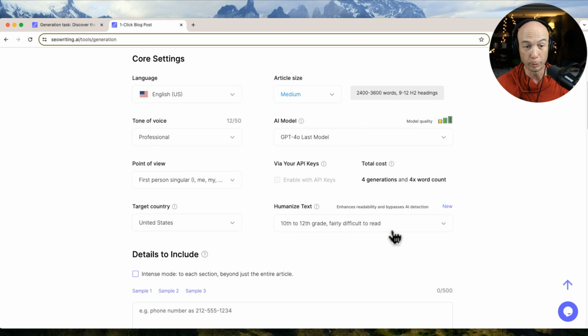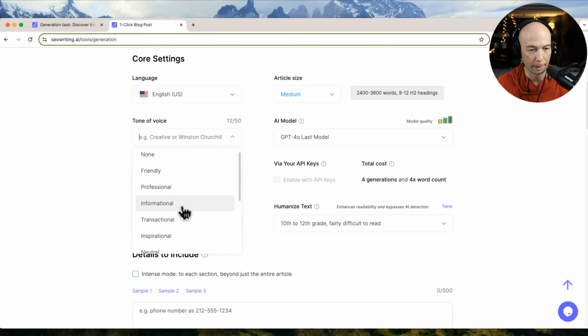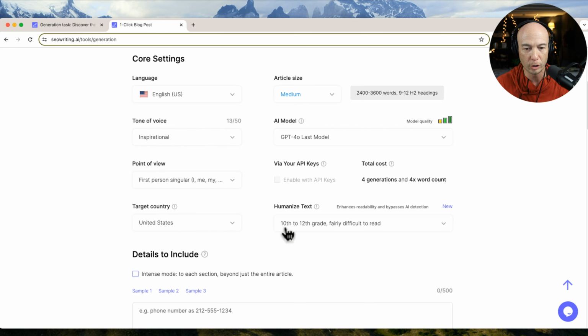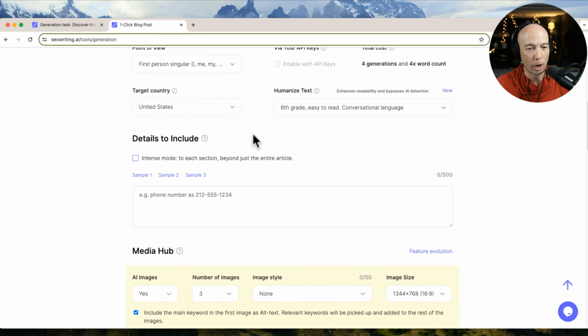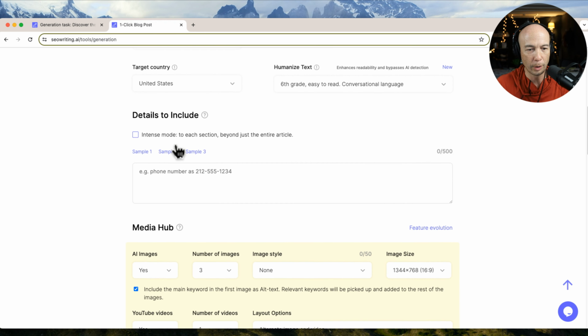So fairly difficult to read, but if I'm aiming for a more professional crowd, maybe you want to line that up. And that's something to keep in mind. So if you were aiming for, let's say, inspirational, maybe we change it to 6th grade. So I just talked myself into that. Let's go with this. Moving on, details to include.